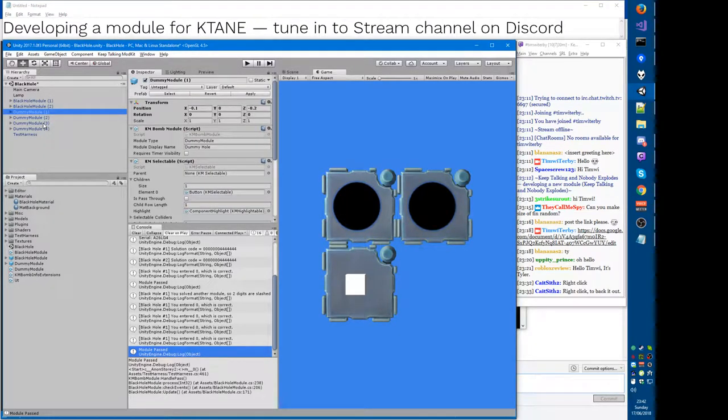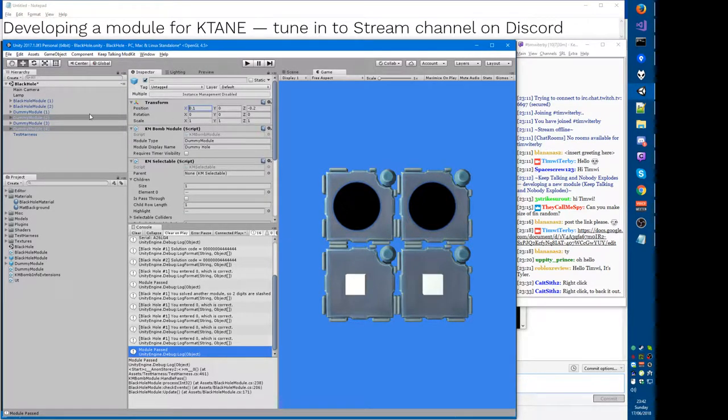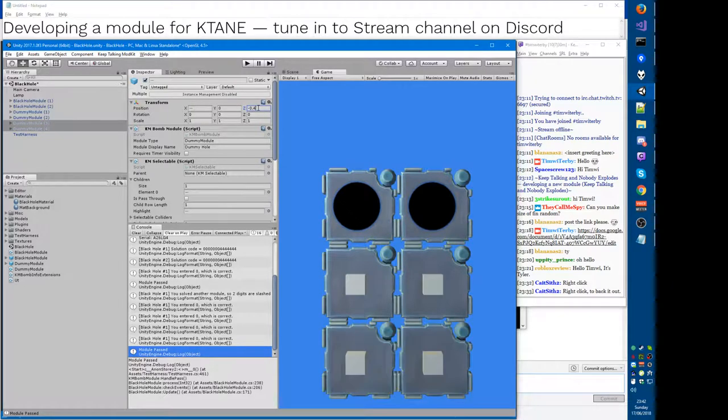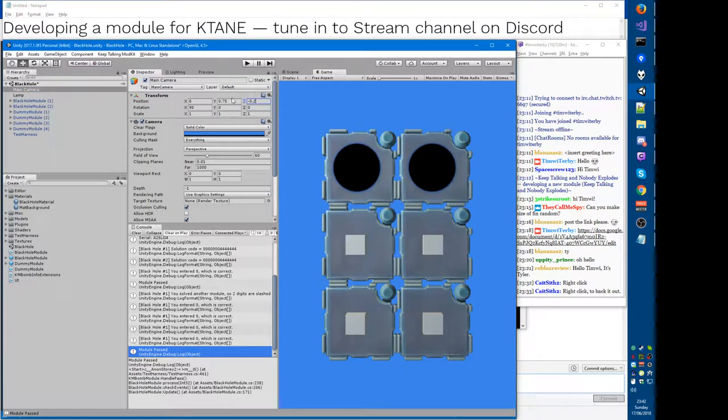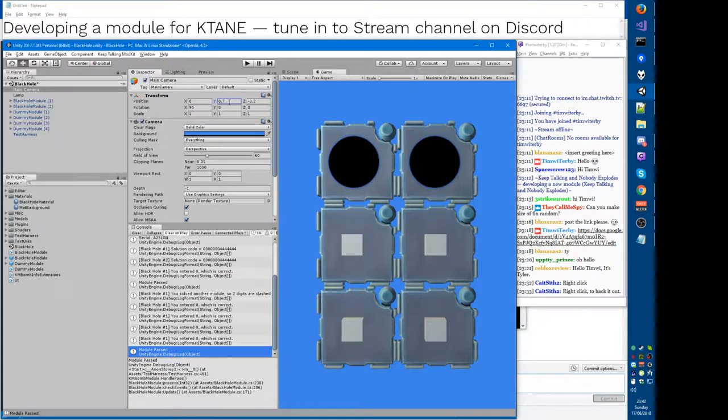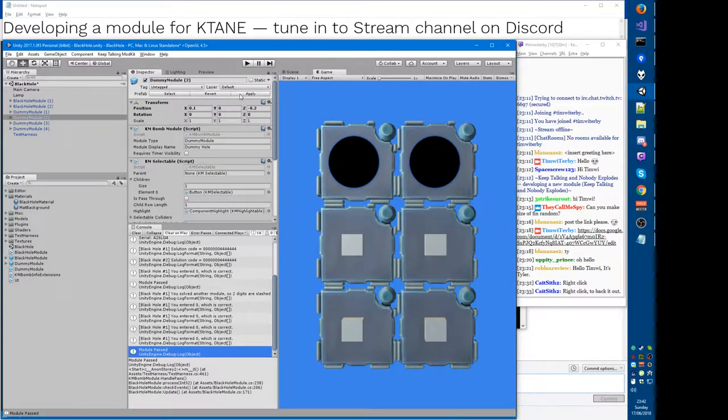Okay, so these should go to positive 0.1, and these should move down a bit. There we go. Main camera, move that to here. And I suppose I can now make it a bit closer. Phew. And let's run this.